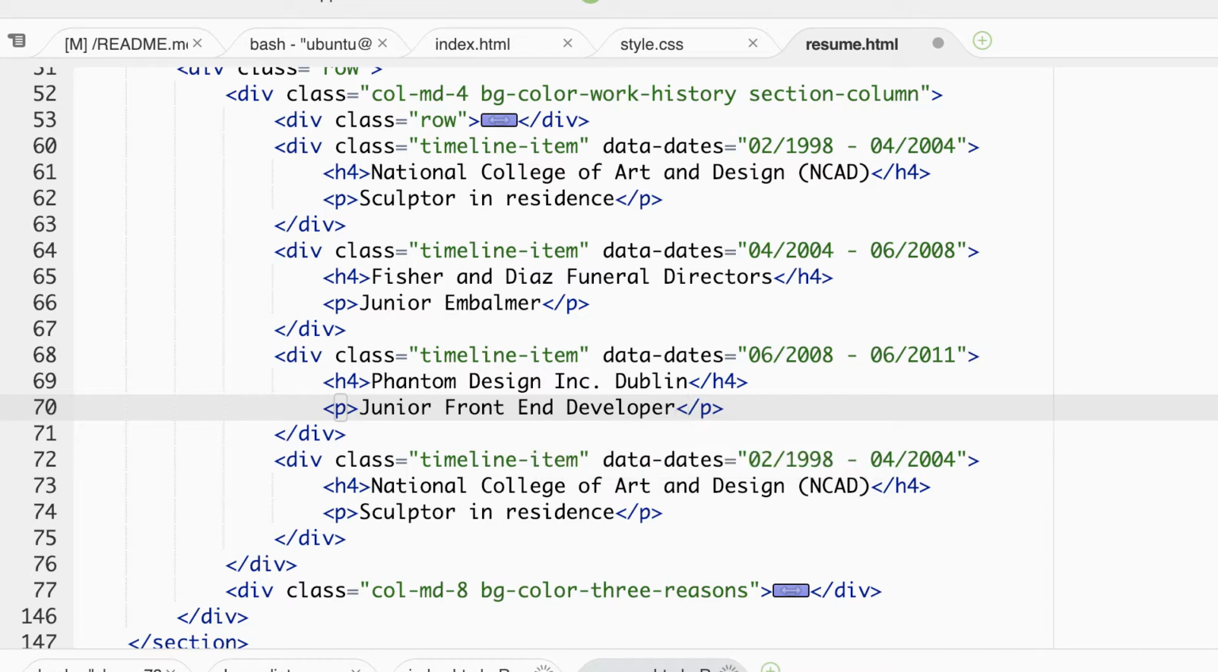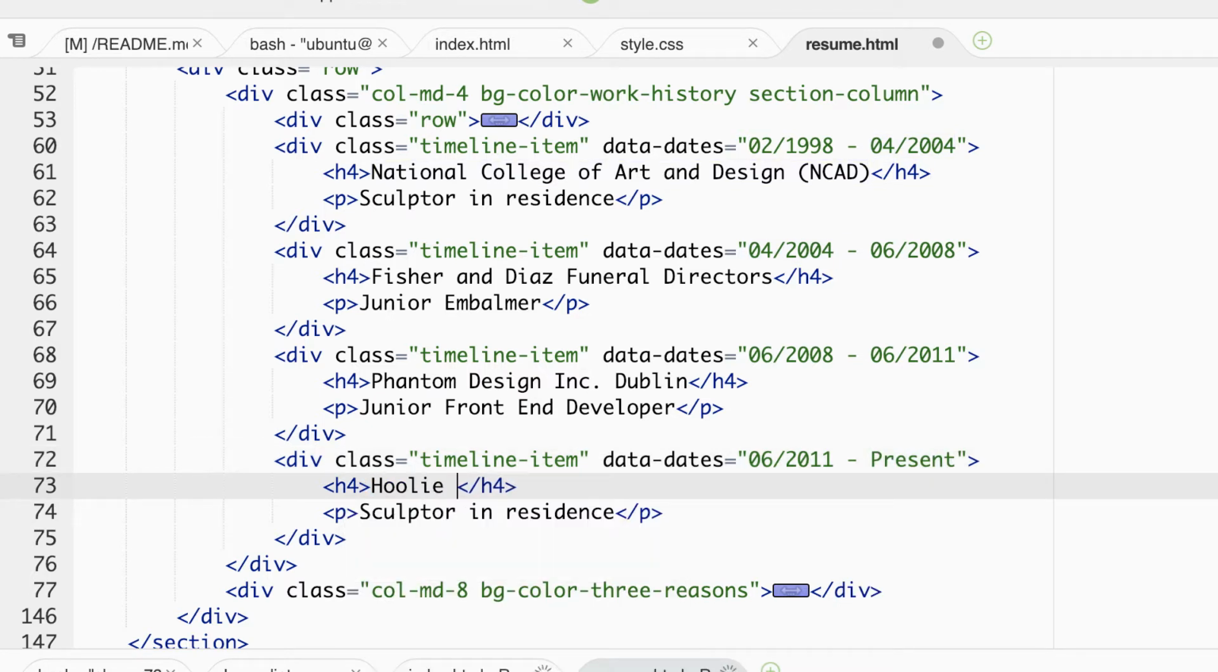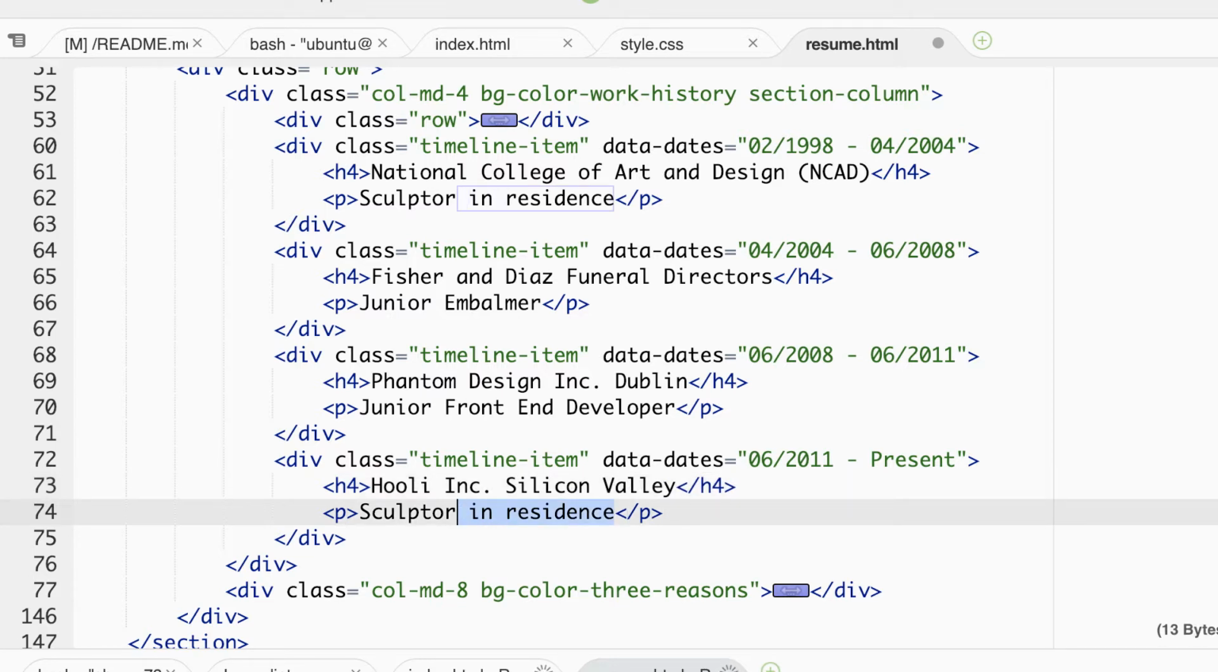After that, she continued to develop her career and decided on a move to Silicon Valley, California, where she's been working from 2011 up to the present day. There she's been working for a company called Hooli in Silicon Valley as a full-stack web developer.